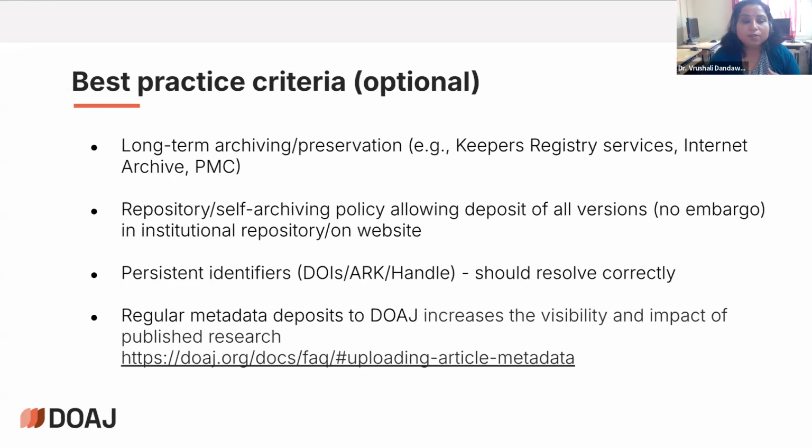Then we have the best practice criteria, which are optional. It's not that if you don't follow this practice, your journal will not be indexed. But we advise that long-term archiving and preservation is really important, because once authors submit a paper to a journal, after 10 years if they want to give an interview or reproduce the article, the journal website may not be working. Then the author faces problems, and it's not good for the publication. So we suggest long-term archiving and preservation in, for example, Keepers Registry or Internet Archive, PMC. That's good.